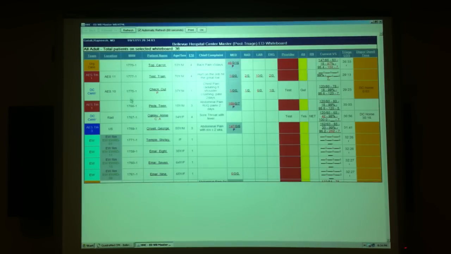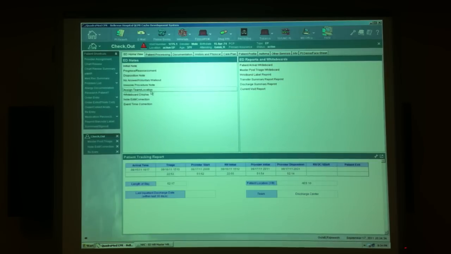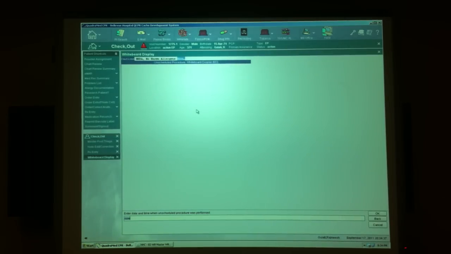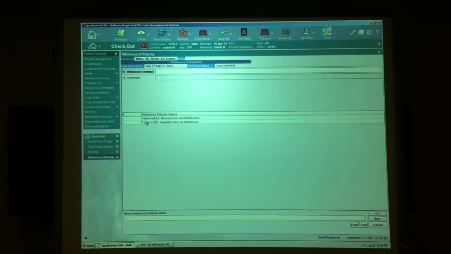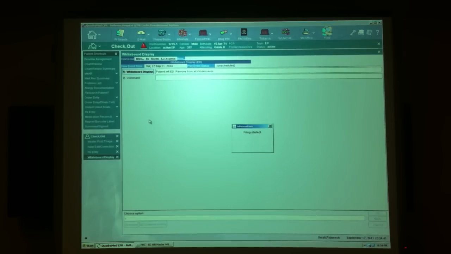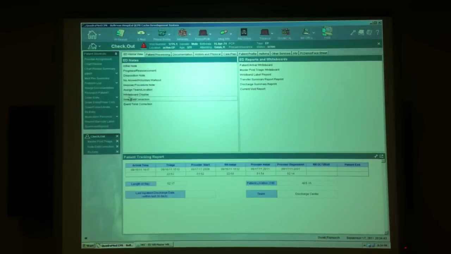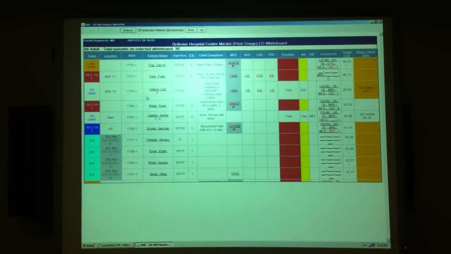Whatever your workflow currently is, that's the way it will remain. So if you're in the pediatric emergency department, you'll notice that the patient remains on your whiteboard as discharged to home, and the time that they've been waiting to be discharged displays here. Once the nurse discharges the patient, she can come back onto the whiteboard, into QuadraMed, and document that the patient has left. So she would say, patient left the ED. And our patient will drop off our whiteboard.